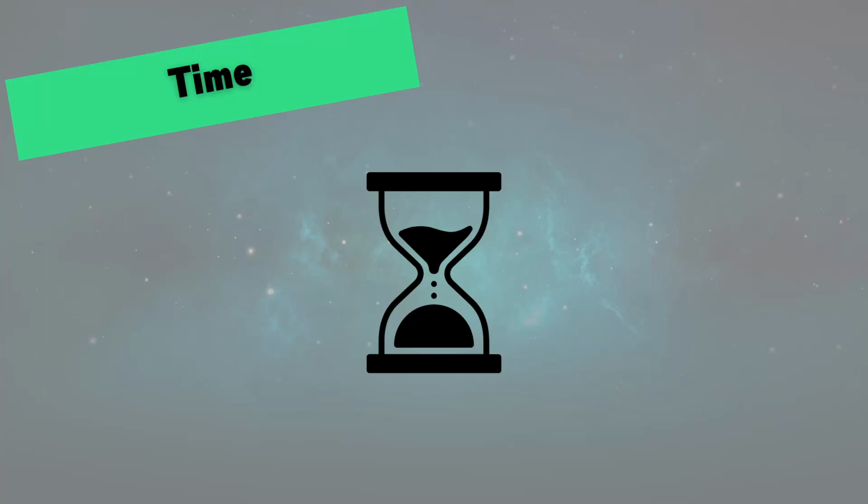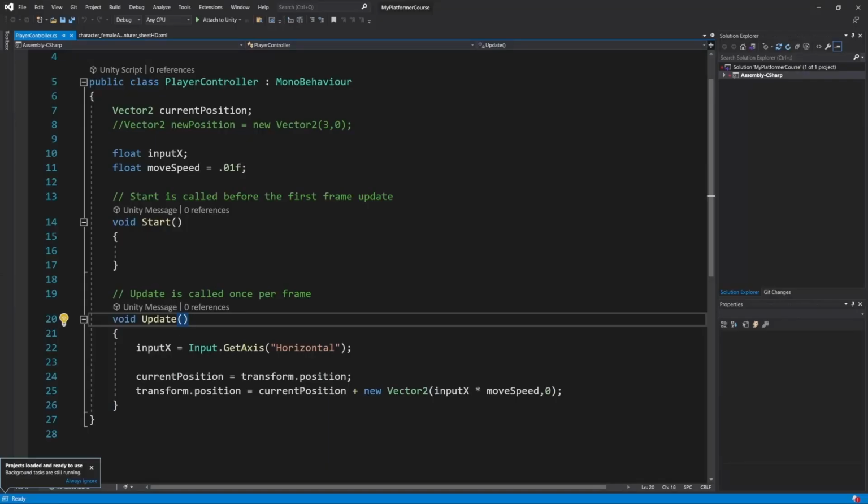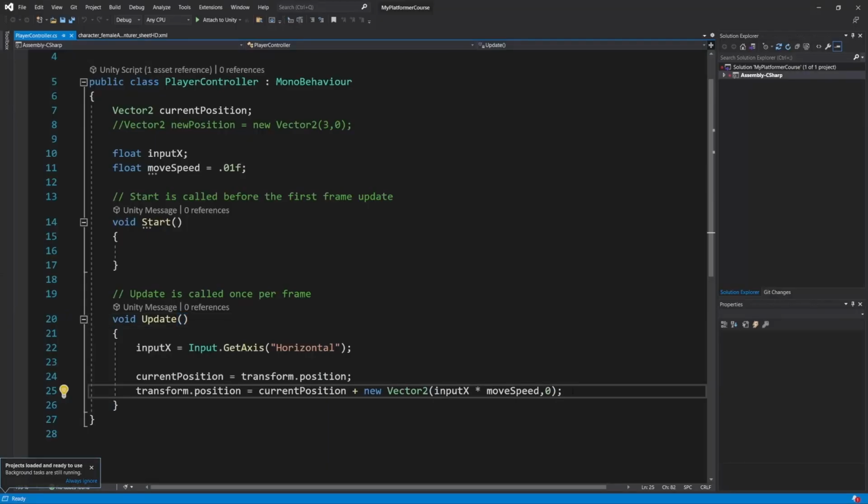To fix our movement problem from the last video, in this one I'm going to show you an important way that we start working with time in Unity. Unity actually has a bunch of features built in that we can use to solve these problems. So let's go back into our player controller script.